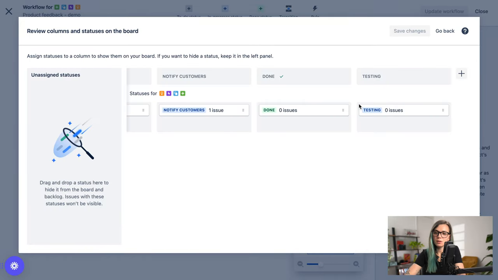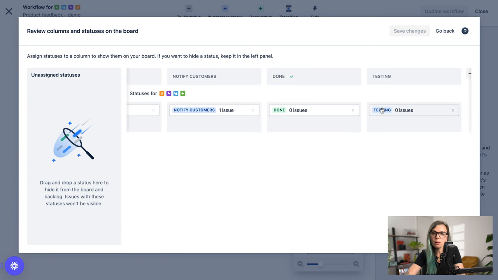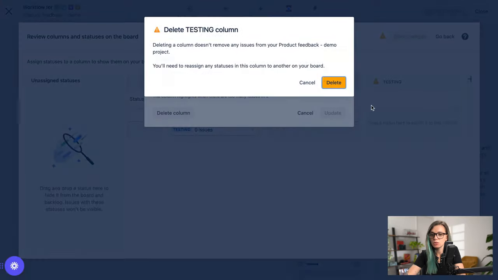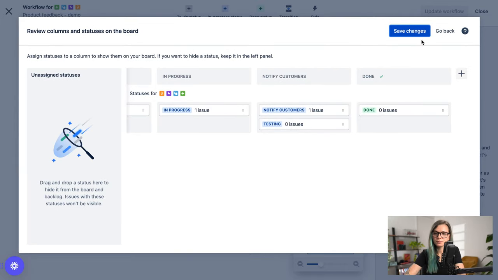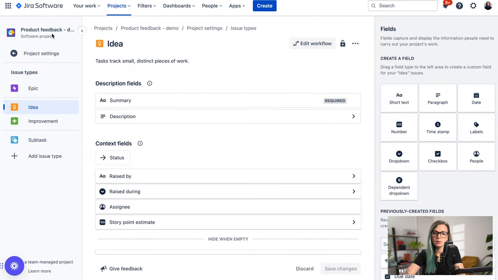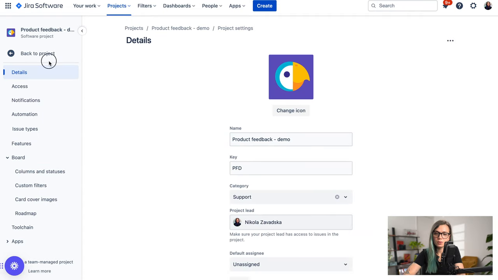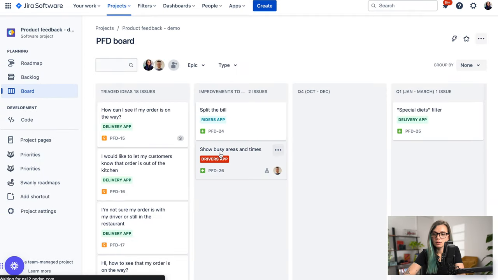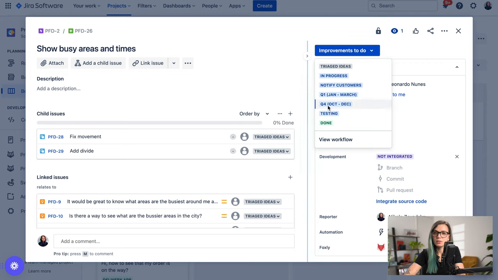There is also going to be a new column added on your board. So you can either decide to have a completely new column for your status, or you can, for example, move it under an already existing column, and then you just delete the column that you just created. So that's an option as well. And once you save the changes, you can go to your Jira board and have a look at your newly created status, and you can start using it. And this is how you can create a status in Jira, either in team managed or company managed projects.